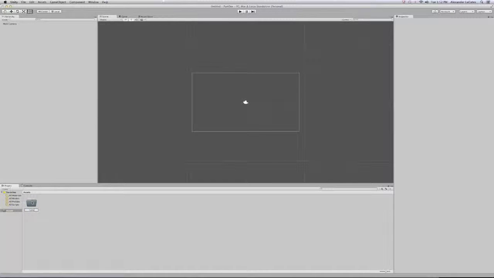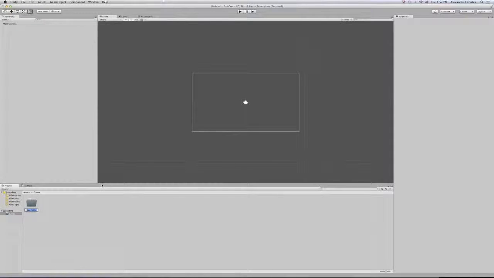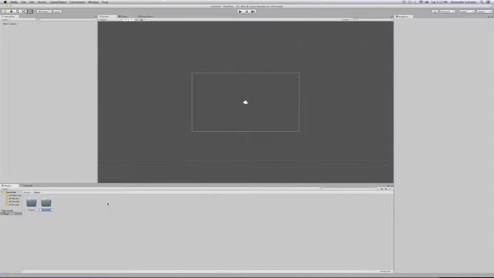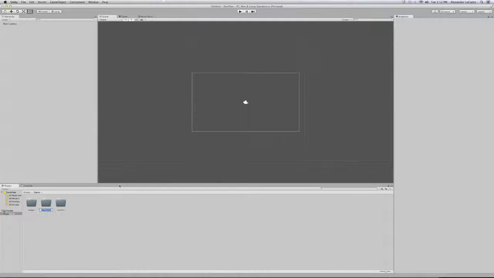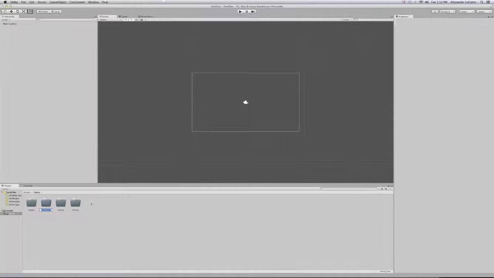So the first thing I always like to do is make a game folder. And in that game folder we have various other subfolders for things like images or maybe sounds, our scripts, which we'll get to later, and prefabs, which we'll also get to later. So we're actually going to go back out of that.